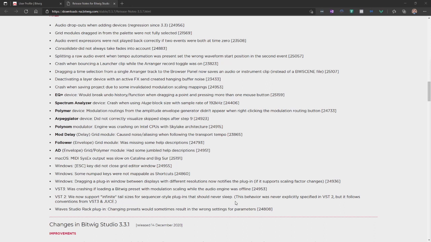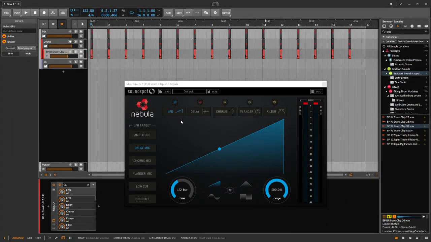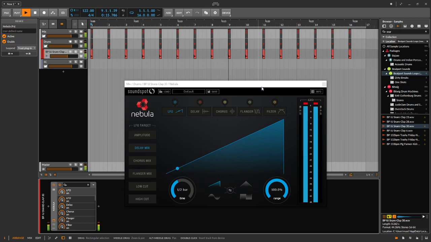And so, of course, as soon as I saw that, I opened up Bitwig and put Nebula onto one of my tracks, got the LFO going and everything, and I just pressed play. And sure enough, at the end of 8 bars, it kept playing. So I've just got a simple snare in here, and I'll just press play so you can hear. So there you go, it's still running.